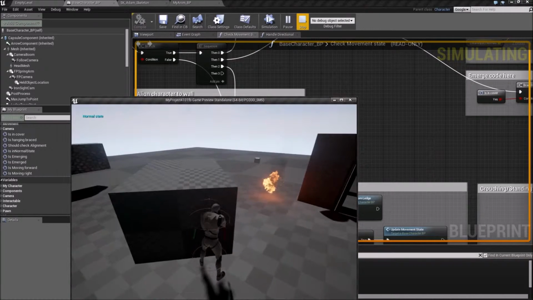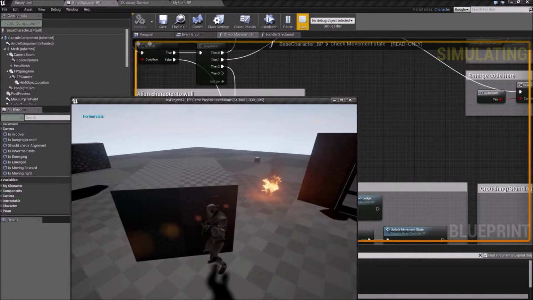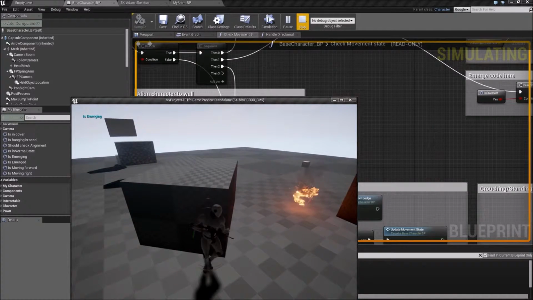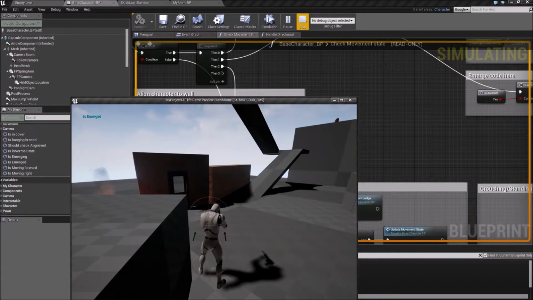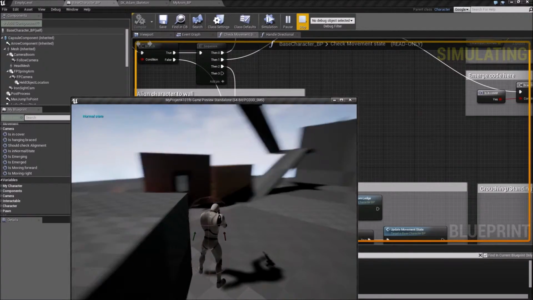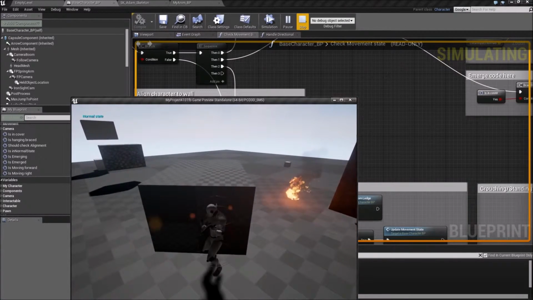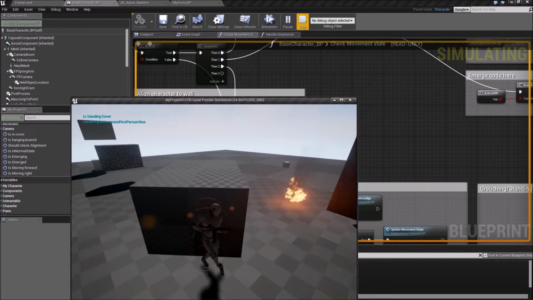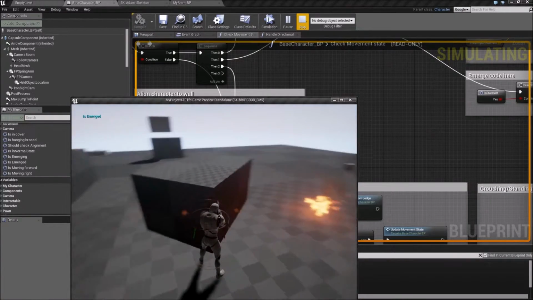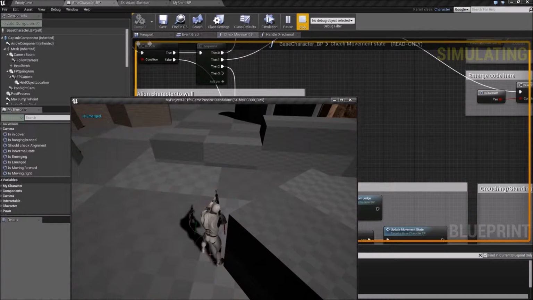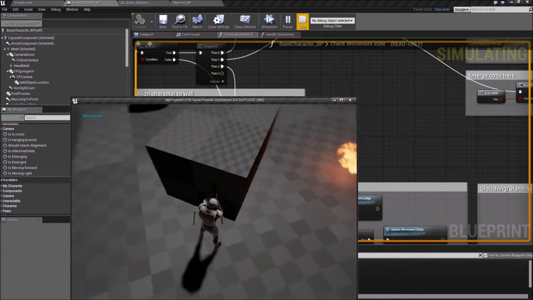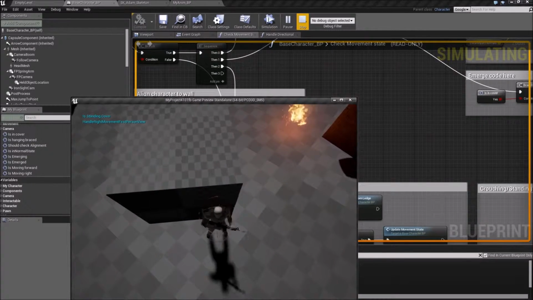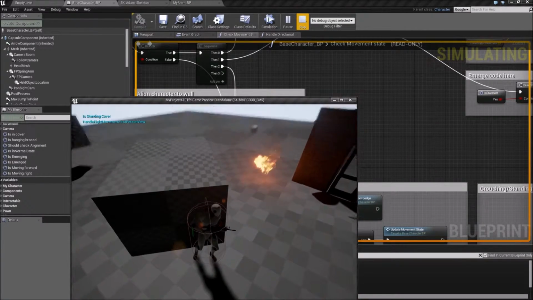I think it has something to do with that root motion. Because if I release the button, go out here and release the button, turn around and release the button, he's going to move that way. And I think it has something to do with that direction, because I can rotate.